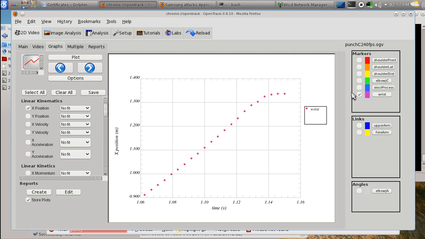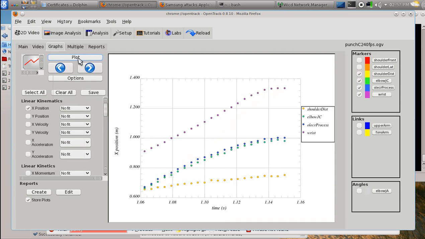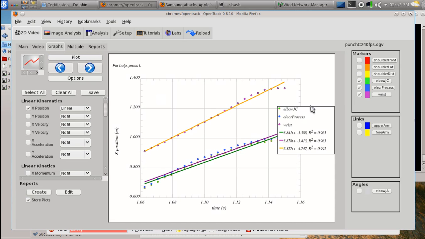What other options can you get? Well, of course, you can plot multiple at once. So if I do that, I'm going to get the X position of all of them. You can see the elbow joint center and the olecranon process track together. The shoulder distal marker moves, but barely. If you wanted to do a fit, you could do it. We think sometimes when you get more than about 3 markers on a graph, it looks a little bit ugly. Let's take that one off. If you did a plot this way, not that the linear fit's appropriate, but you'll see that all of the fits are done. So let's turn that off.